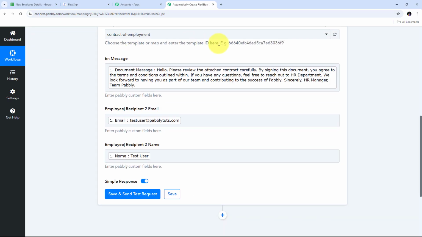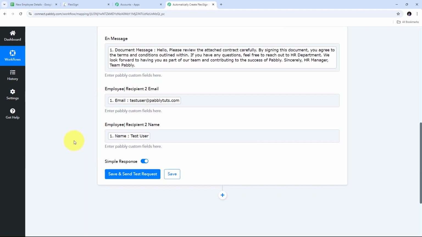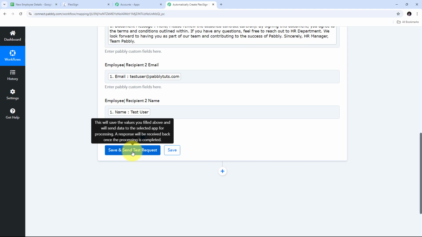Now I have mapped all the required details, and as I have mapped these details, I have made these details dynamic. So what is going to happen is that as I receive a new response of a new employee from my Google Sheet, automatically all these details that I have mapped here are going to get replaced with the new employee detail in real time. And automatically I will create a new FlexiSign document with the new employee detail from my Google Sheet. Now what I need to do is click on Save and Send Test to Git button.